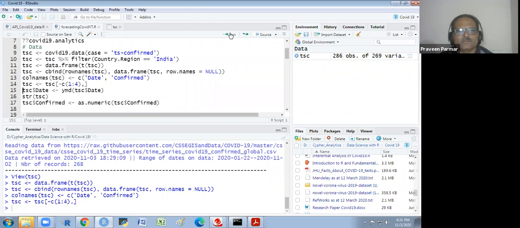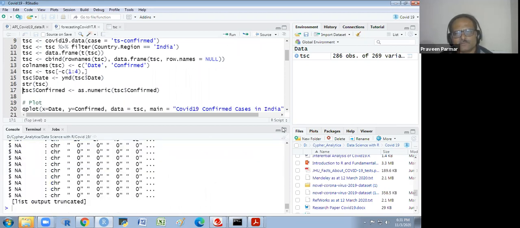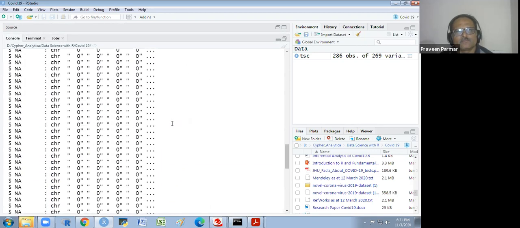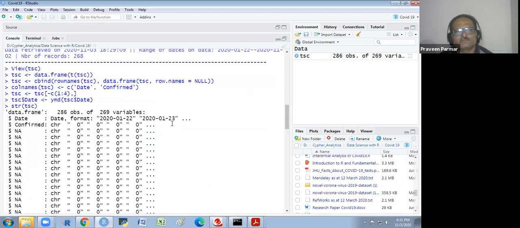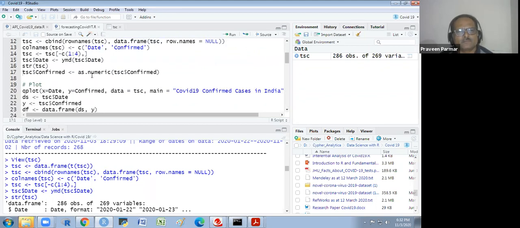And I remove the first few, and I convert the date using the lubridate library. And I will show you the structure of this now. So it is the structure now. Date is a character, in the confirmed date format, and in this way we are getting 0, 1, whatever. And converting them to numeric.